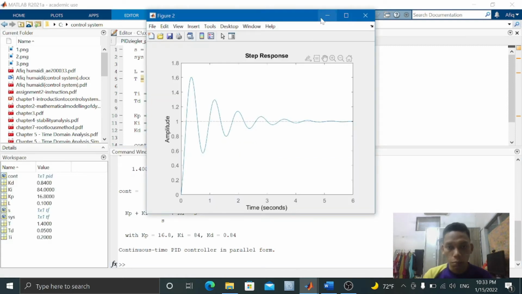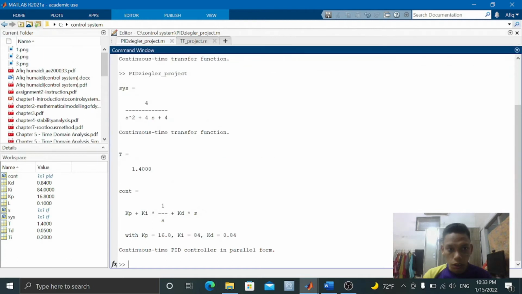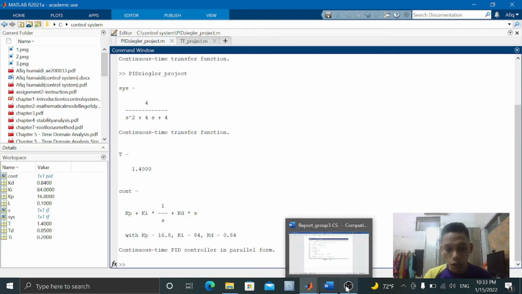Alright, this is our PID controller. This is our result, so from our result we get PID Ziegler. We get the time constant 1.4. For the formula, we get Kp plus Ki times 1 over s plus Kd s. So we get Kp 16.8, Ki 84, and Kd 0.84. So this is the PID controller.